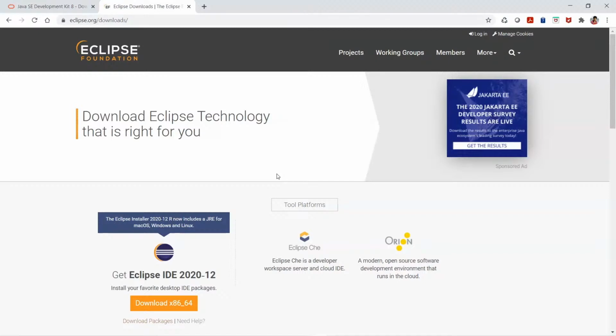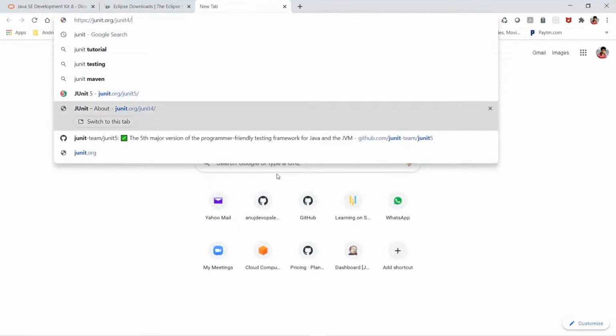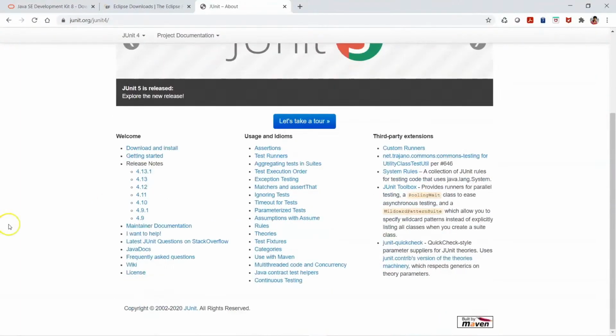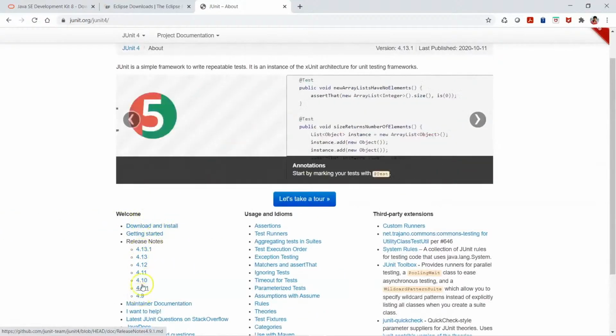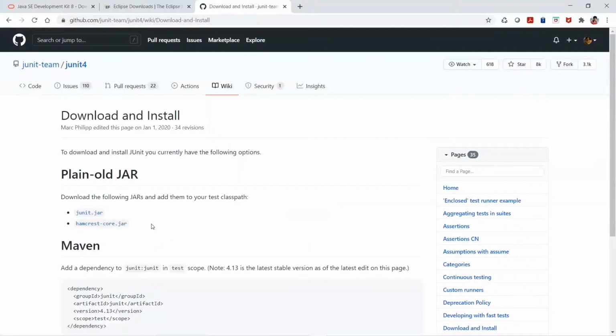But before that, you also require the JUnit jar files, because to have the JUnit framework loaded up, we require some particular jar files. So I can just search for JUnit 4 over here, and when you search for JUnit 4, this page gives you all the details about JUnit 4. You can go for the version notes of the different versions, but if you want to download, you can click download and install, and it will give you the details.